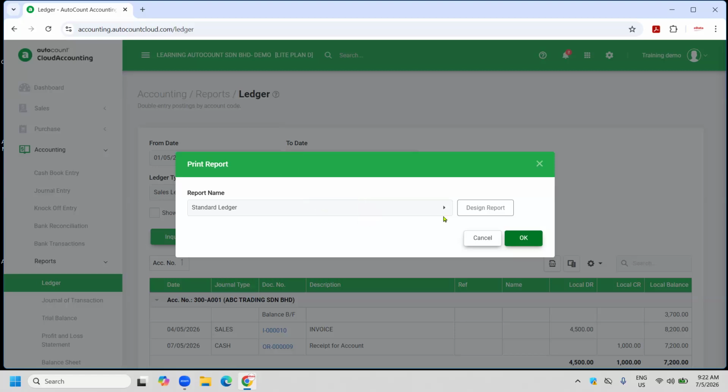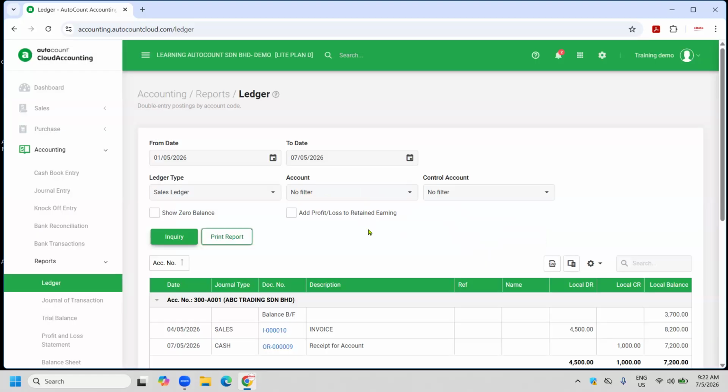So with this, I will end the product demo here, and I hope that you will get an overview and knowledge of this cloud accounting system.